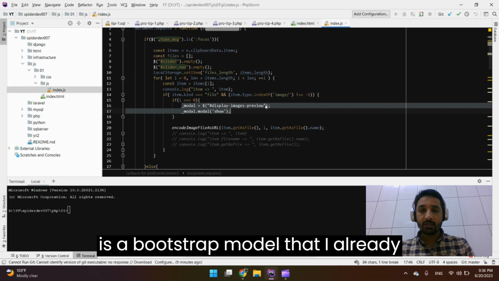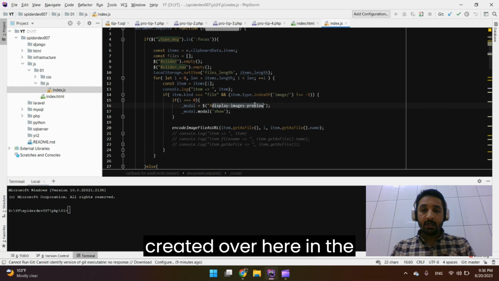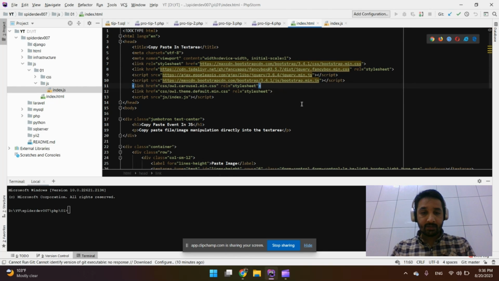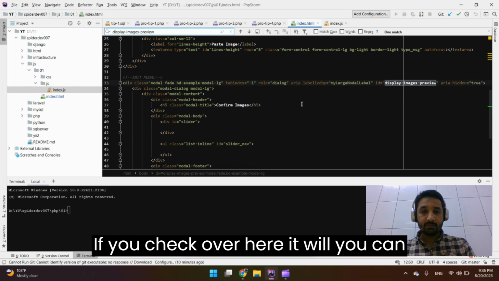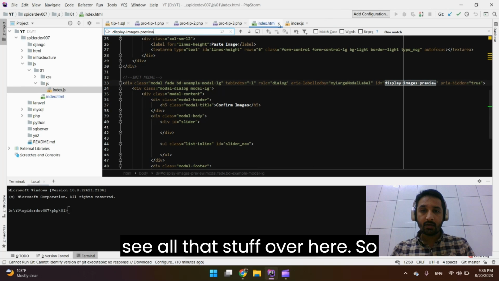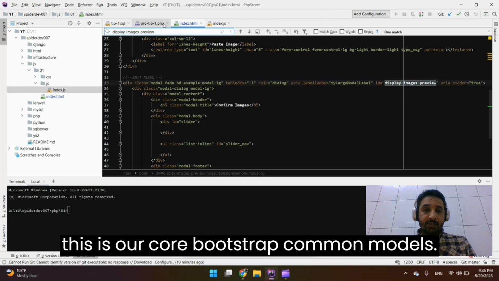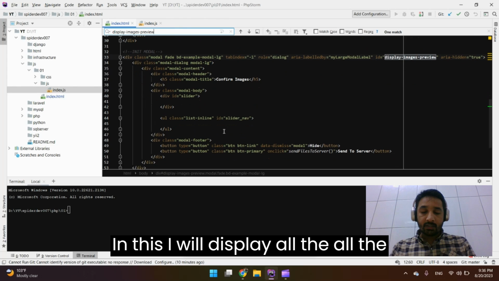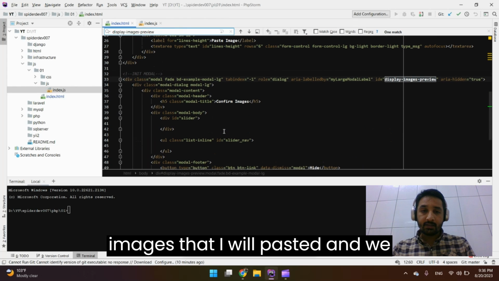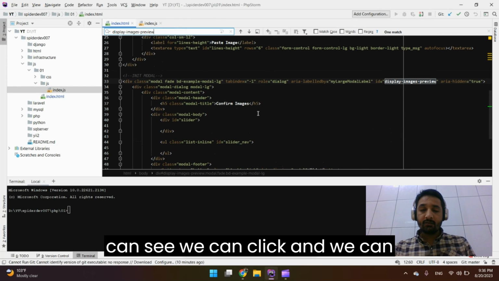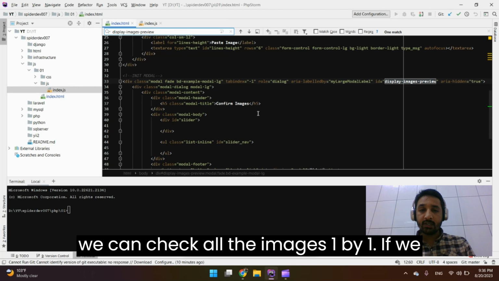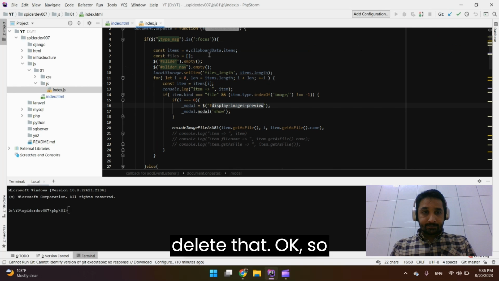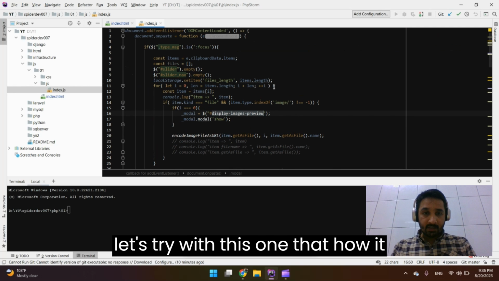Basically, this is a bootstrap modal that I already created over here, on the client side. If you check over here, you can see all that stuff. So this is a bootstrap common modal. In this, I will display all the images that I paste, and we can click and change. We can check all the images one by one. If we would like to delete those images, we can delete them. Okay, so let's try this one and see how it works.